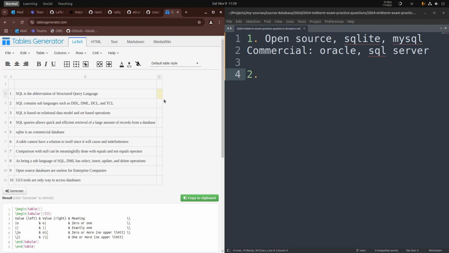SQL is the abbreviation of structured query language. True. SQL language contains sub-languages such as DDL, DML, DCL, and TCL. Okay, here we are saying "such as", "contain", since it is an example. True. SQL is based on relational data model and set-based declaration. True. SQL queries allow quick, efficient retrieval of large amounts of records from database. True. SQLite is a commercial language. False. A table cannot have a relation to itself since it will cause an indefiniteness. False. We have seen this self-join.